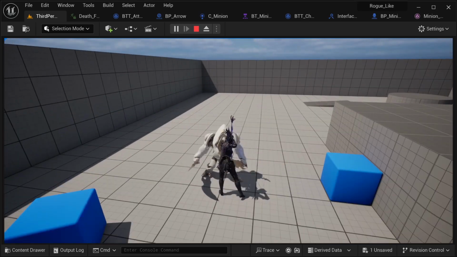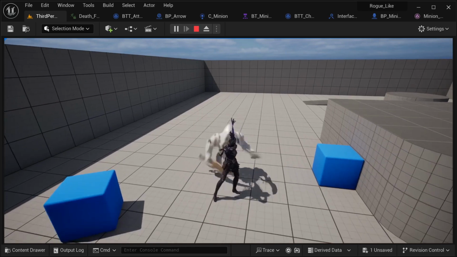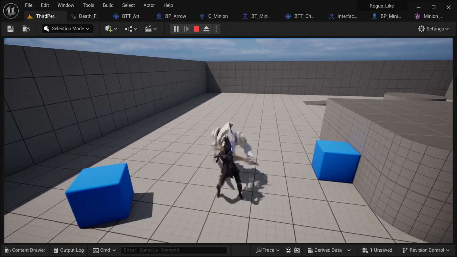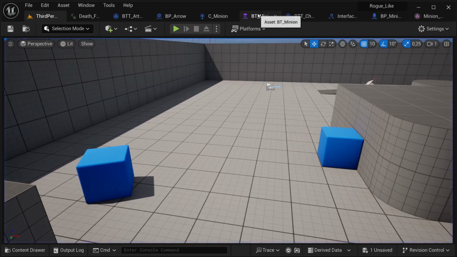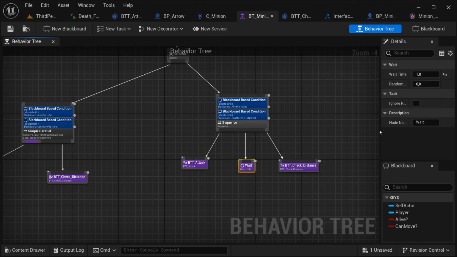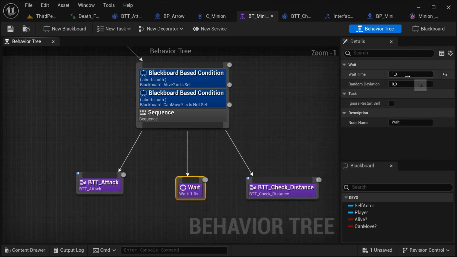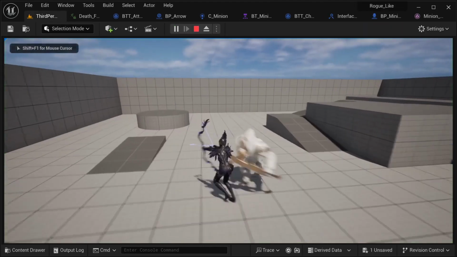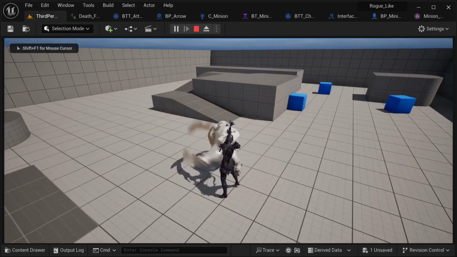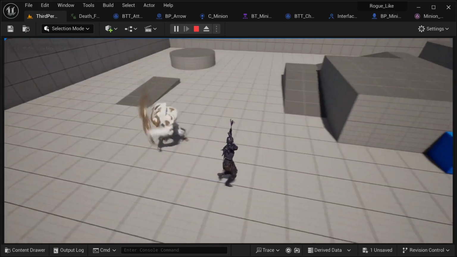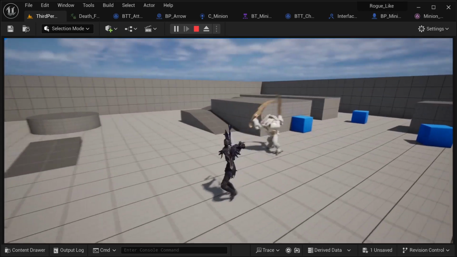But if I get close enough, he's going to start attacking. There is going to be a small delay between one attack and the other. You can decrease that value if you want. Right now it is 1 second. I could just make this something like 0.7. I think it would be a little bit better. Let's take a look. So this is our minion. Yeah, it's working pretty good.